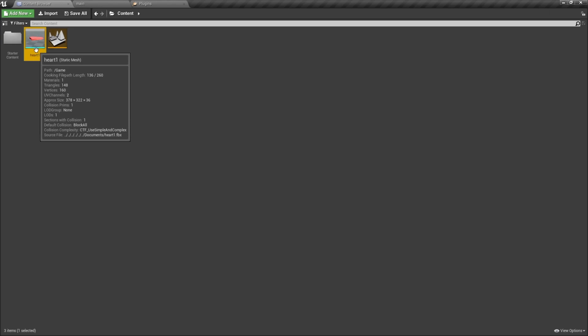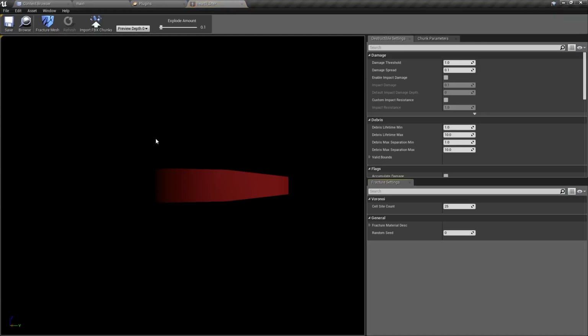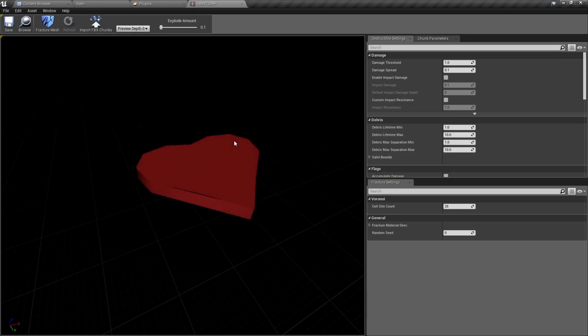When the Unreal Engine editor has restarted, go to the Content browser and right-click on the mesh you want to destroy. Here, select Create Destructible Mesh. In the window that opens, you will see the viewport and the details panel. To get started on this mesh, click on Fracture Mesh.